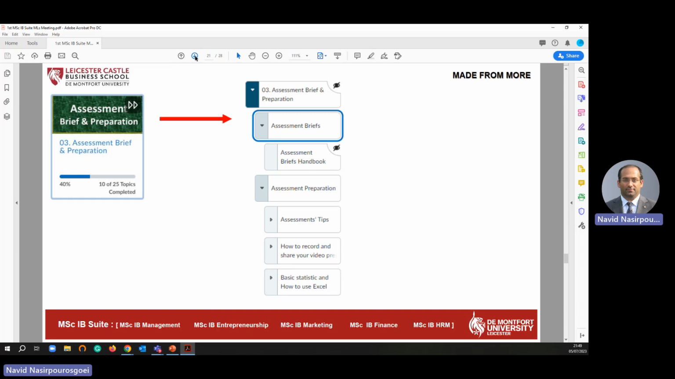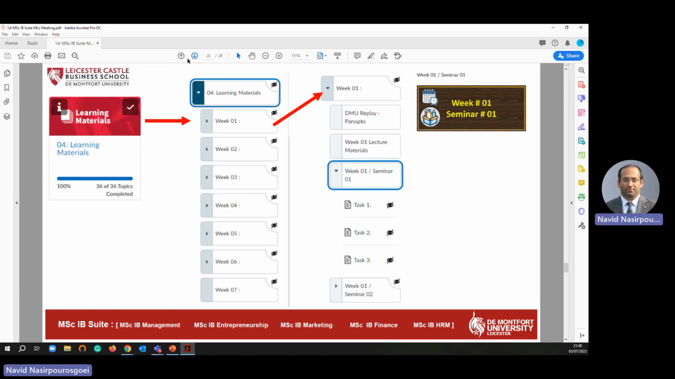Okay, so folder number 4, learning materials. This is a block teaching learning materials main folder. I have got 7 level 1 subfolders, week 1, week 2, up to week 7. And inside week 1, I have got DMU replay, week 1 lectures, week 1 seminar 1, and week 1 seminar 2. Inside week 1 seminar 1, I have got 3 tasks. Maybe you have got 4 tasks, but this is only a sample I am showing. And for week 1 lecture materials, you can add your PDF files or your PowerPoint files.